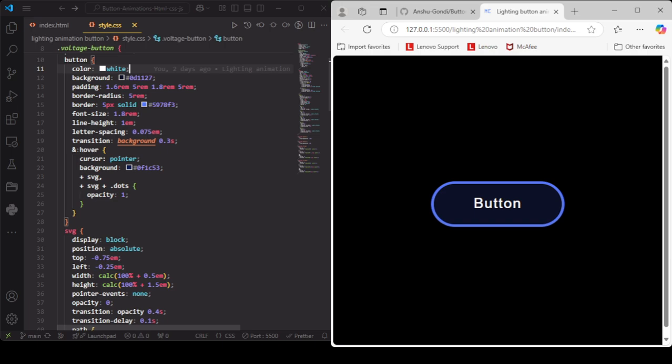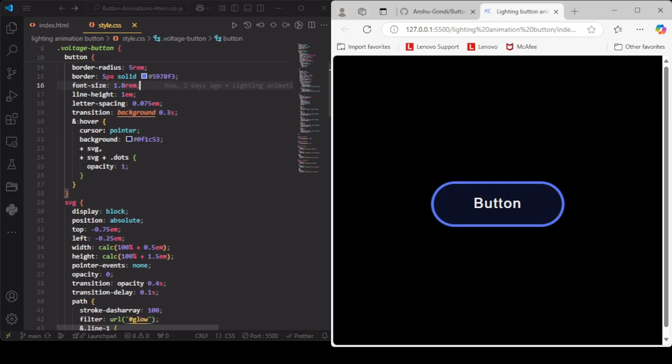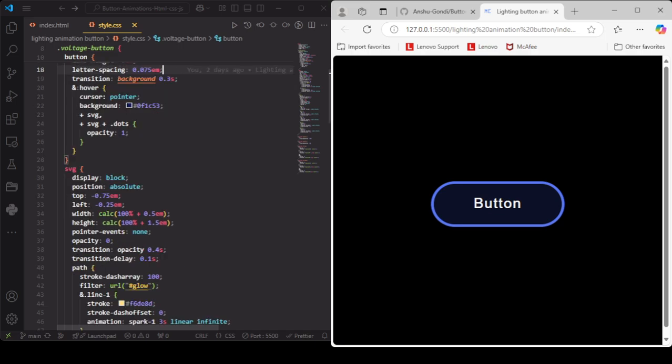padding as 1.6 rem, 5 rem, 1.8 rem, 5 rem, border radius 5 rem, border as 5 pixel solid darkest blue, lightest blue, sorry, and font size as 1.8, line height is this, letter spacing as 0.5, 0.75, transition as background 0.3, and its hover effects.